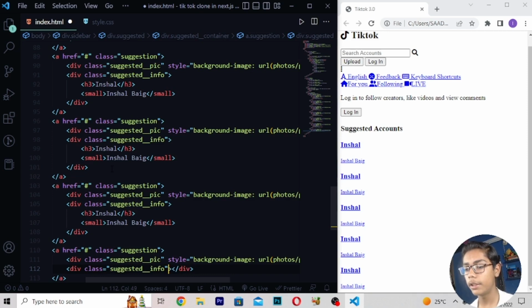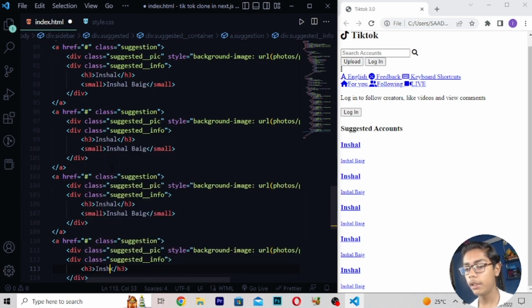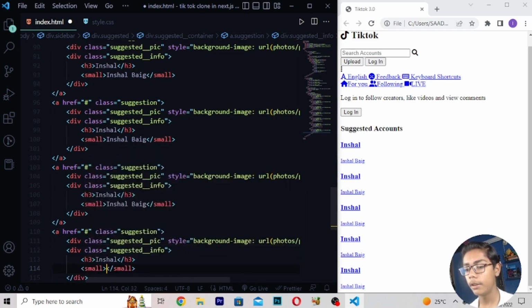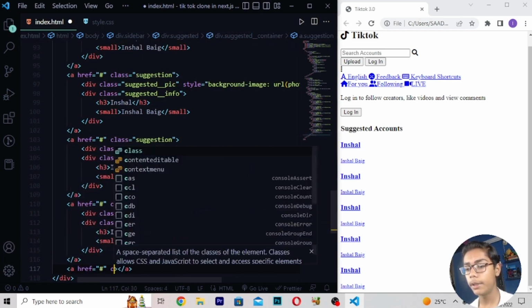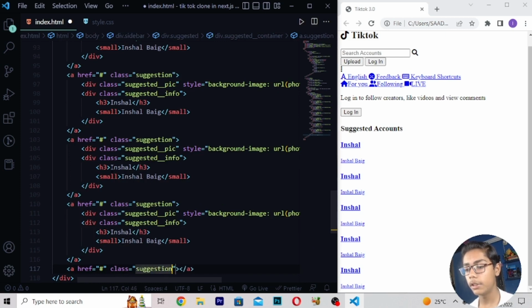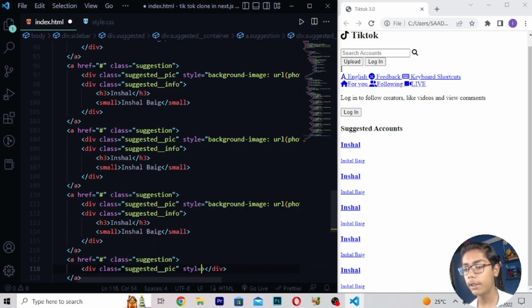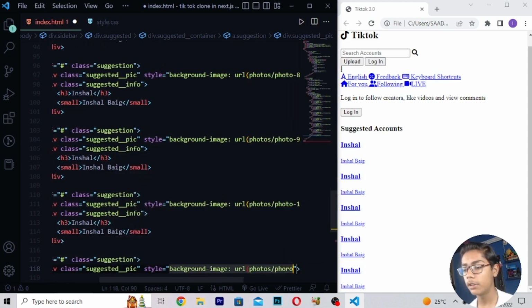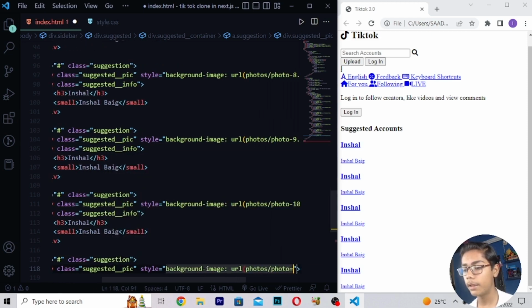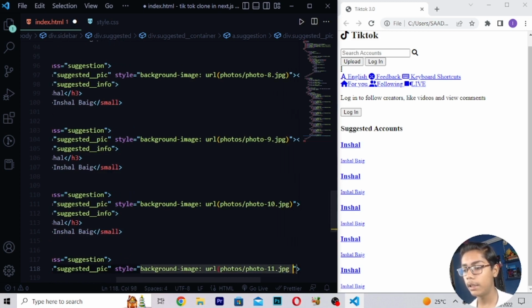Now when you've written this, here I will be writing h3, and then again I am writing my name here, right here small, then right here like this. Now when you write this, here I will be writing class suggestion, then I will be writing here div class suggested, then here I will be writing pic, then here I will be writing style is equals to background image, then when you write this, here I will be writing photo slash, then right here photo-11, then here I will be writing JPEG.